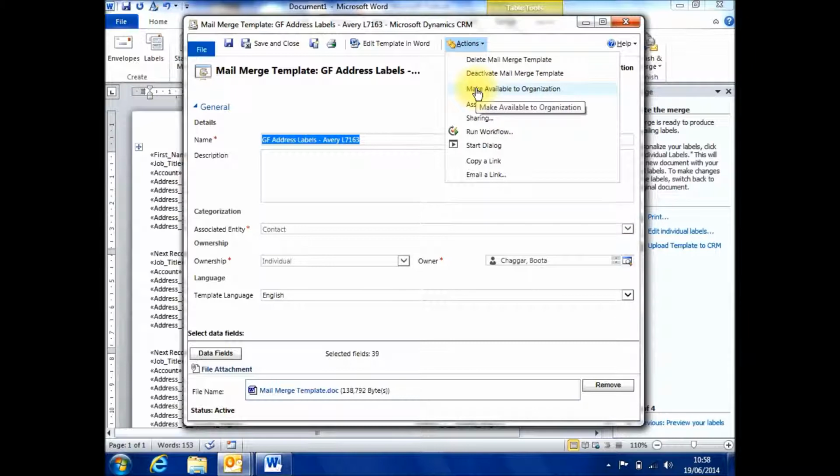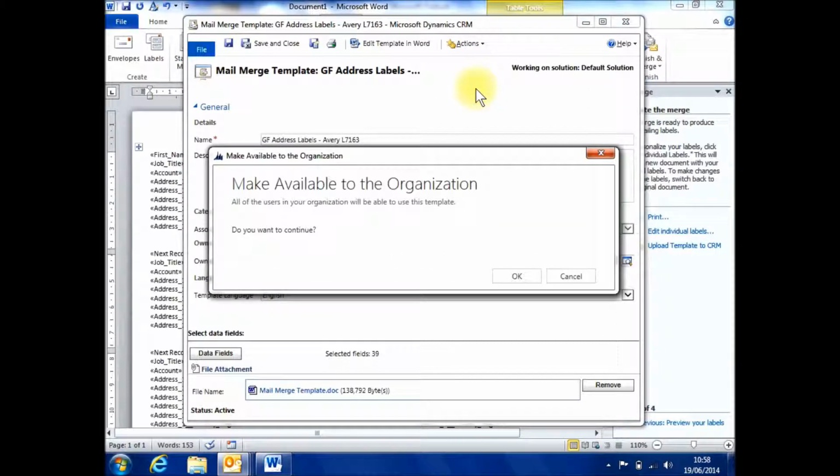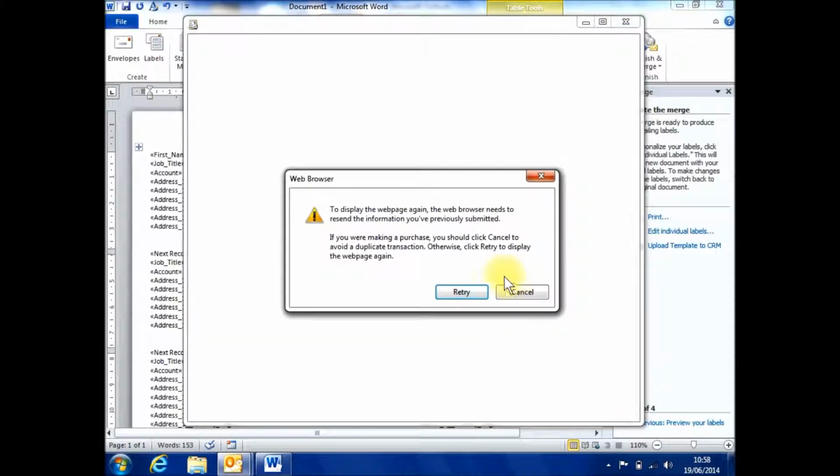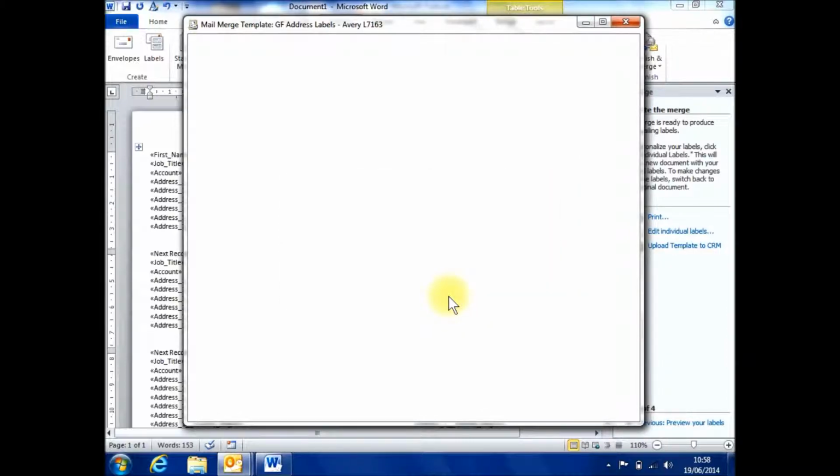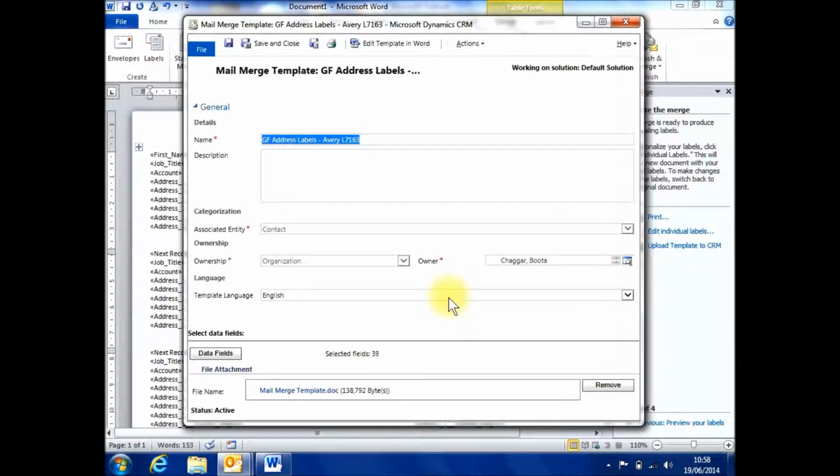A message will appear asking, do you want to continue? Click on OK. A further message will appear. Click on the Retry button to refresh the display on the web page. This saved document is now available to the organization. Click and save and close.